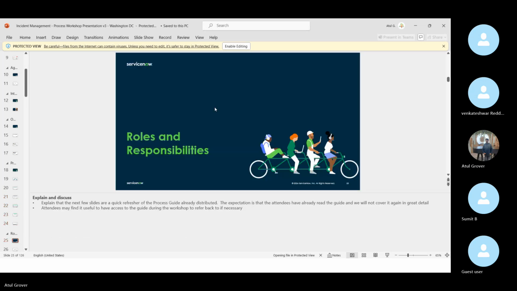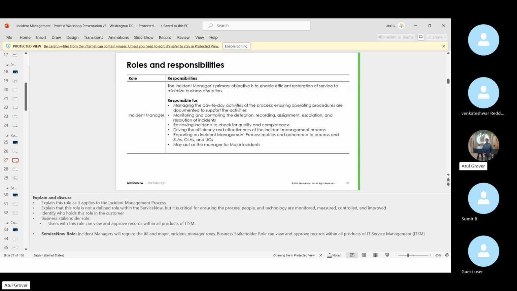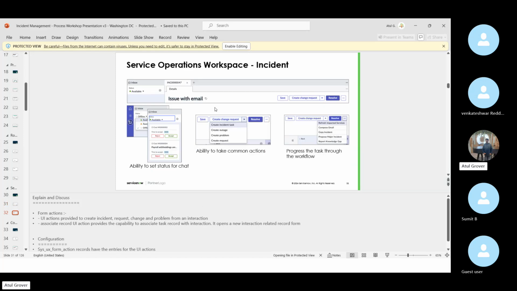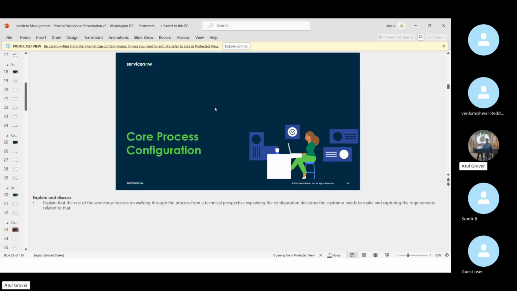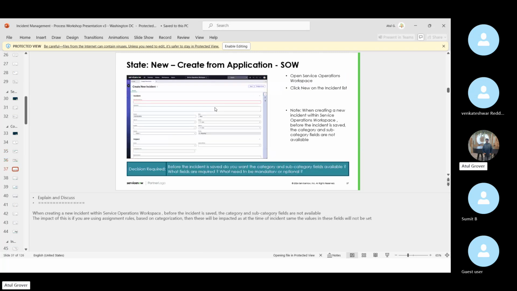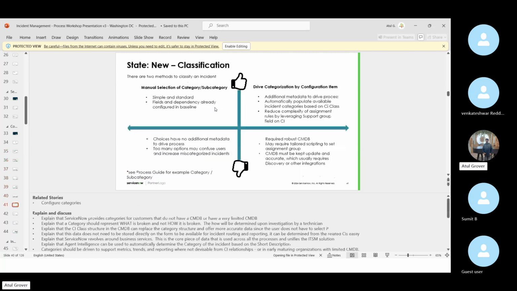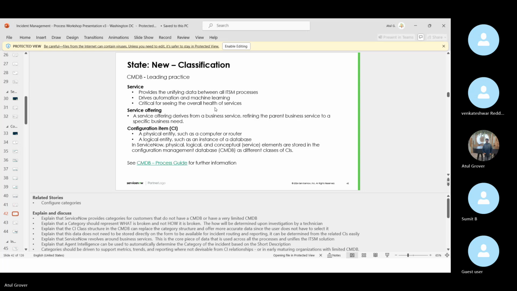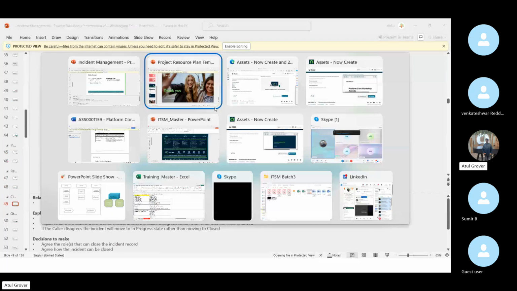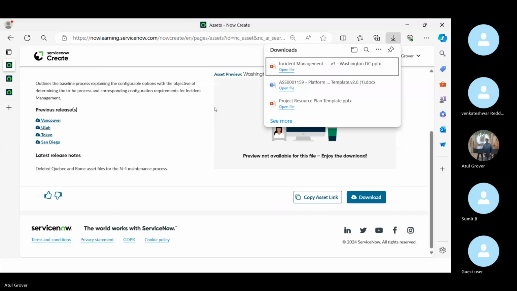See. Who, what are the role responsibilities? What is SOW? SOW stands for Service Operation Workspace, not statement of work. How it will look, core process configurations, who can raise, from where he can raise, service portal or not, email or not, all these things are here, with screenshots. This is the power of Now Create here.